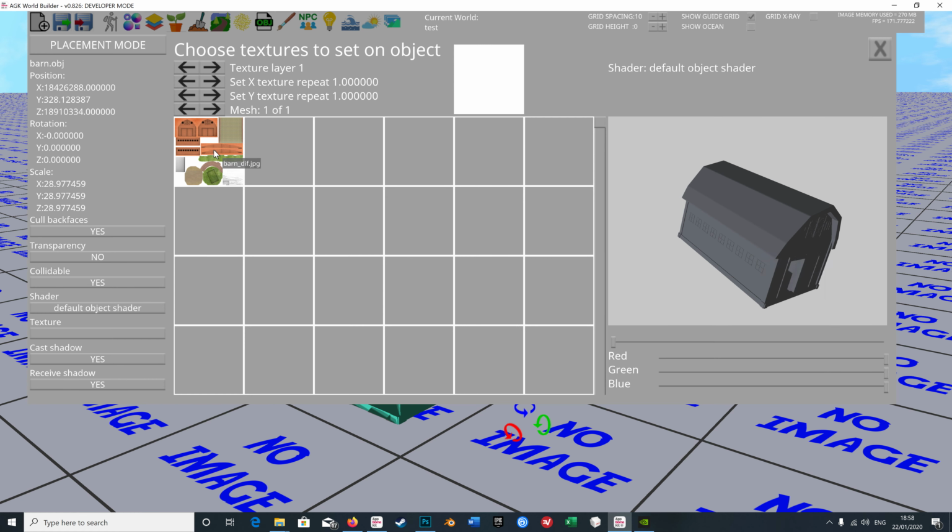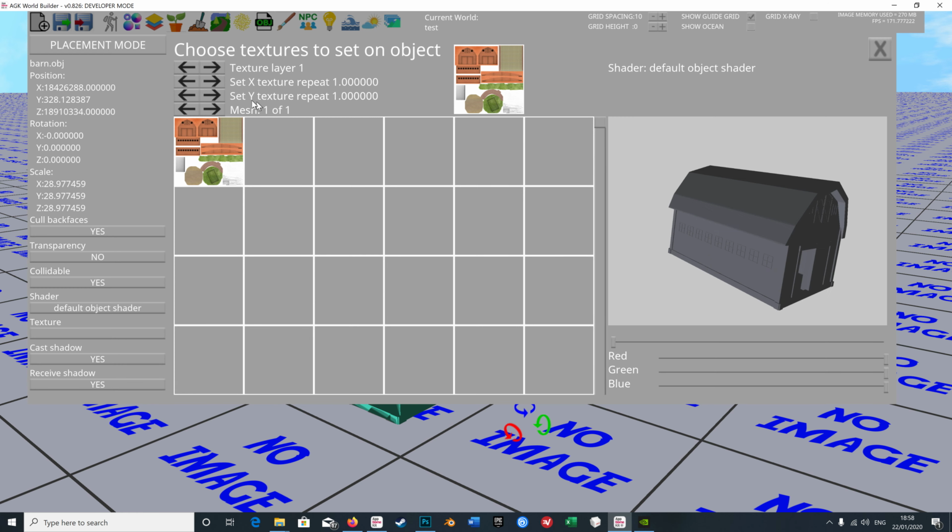So in this model, all I'm going to do is in texture layer 1 on mesh 1, I'm just going to select that to set that as its texture. Oh, I've put it in the wrong texture layer, I put it in 1. I'm just going to set it to texture layer 0. And you can see it just comes up.